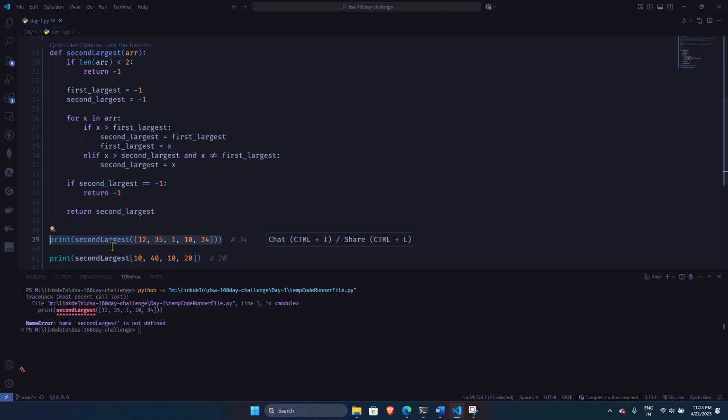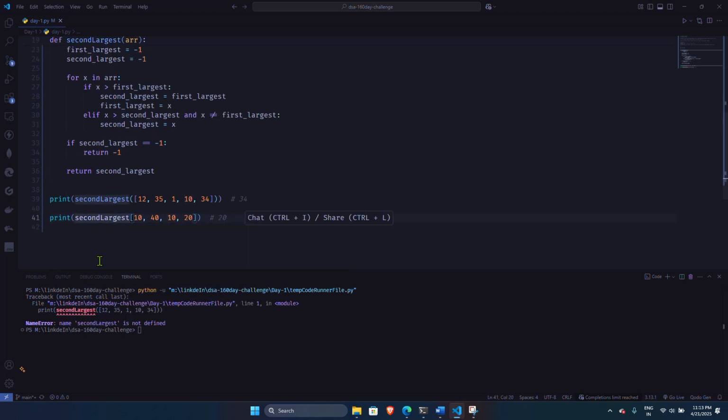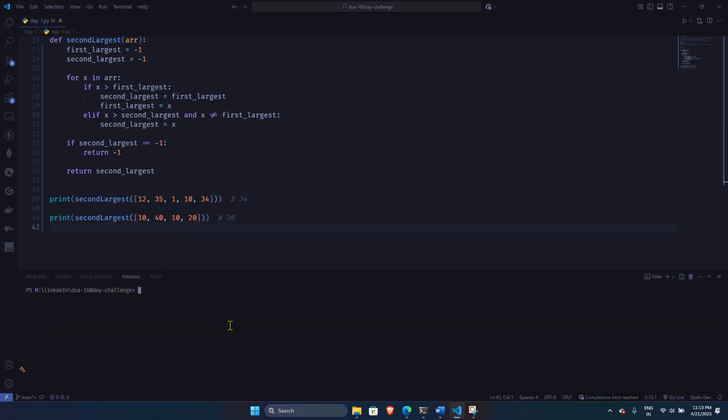Okay, so here is the spelling of second largest element, and here one bracket is missing. Okay, now again we will run this. So you can see we got 34 and 20.